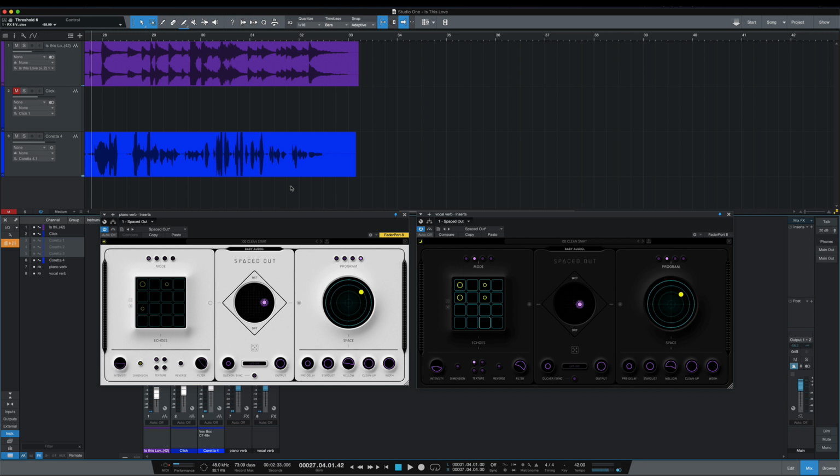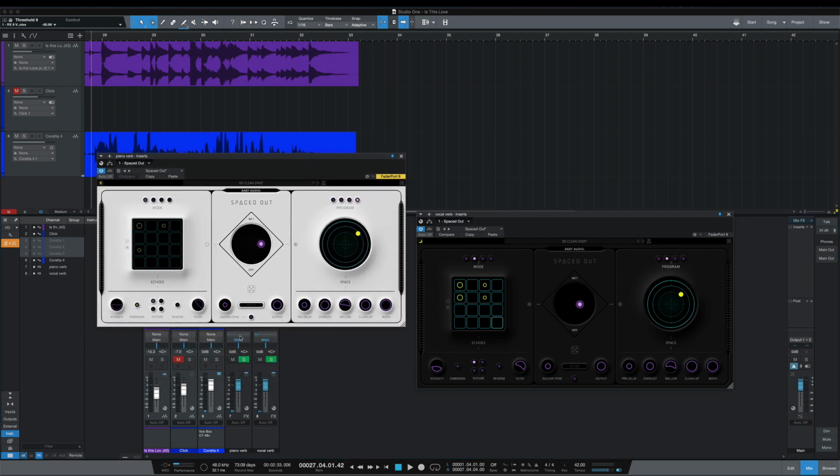Okay, so really nice sounding reverb here. Let's start with the delays. Let's mute the piano verb for now. And so on the vocal, we got the dimension off. Let's set it to motion.